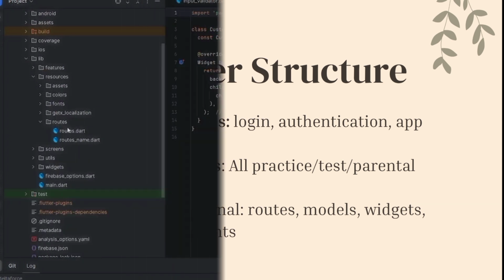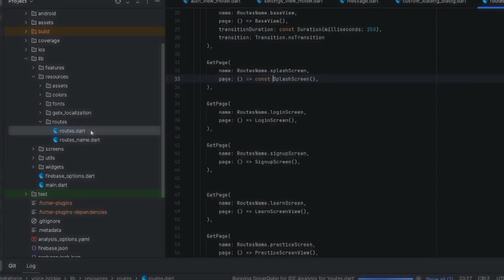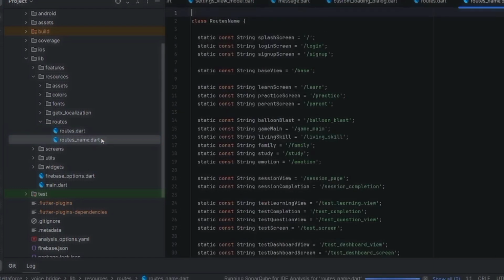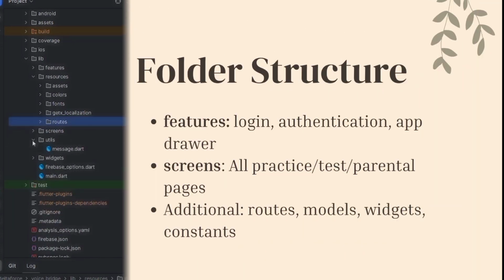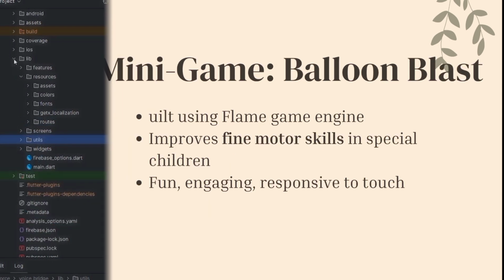For navigation, we have declared all routes in one dedicated routes folder, which makes managing screen transition simple and centralized. There's also a utils folder for common helper function and widgets folder for global reusable UI components.